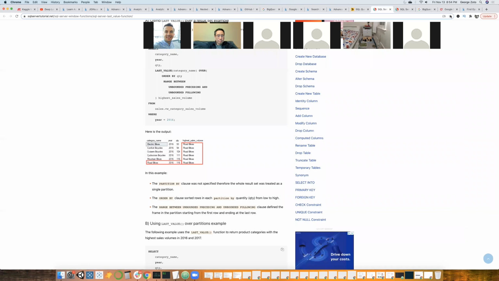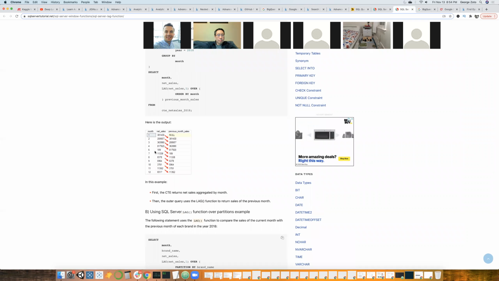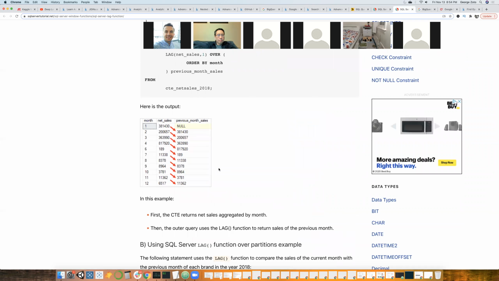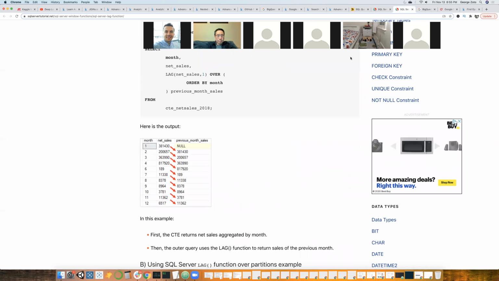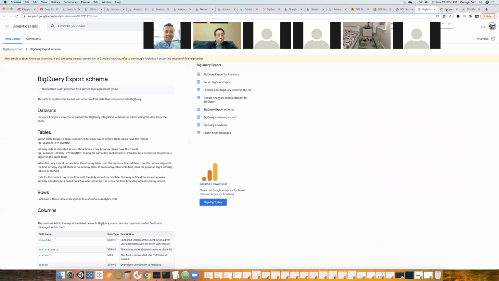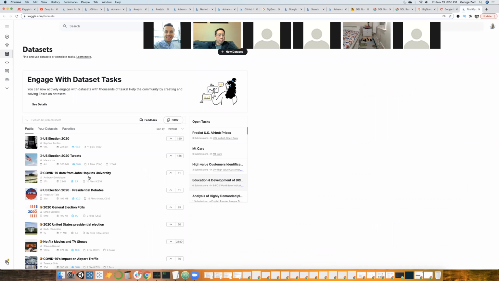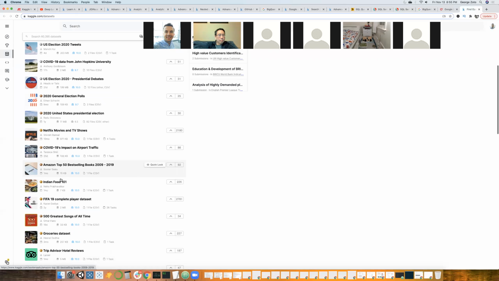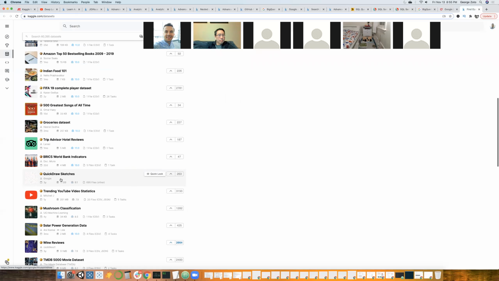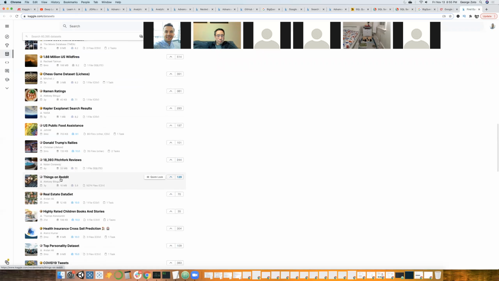Some other resources that I found are on lag. If you want to compare the current month with the previous month, you can do a lag by 1. BigQuery has that analytic schema, where we saw the online purchases and different data sets on BigQuery. We've seen Stack Overflow, GitHub, bike trips, but there's a lot more out there. Maybe we can use some of them for our upcoming coding challenges.